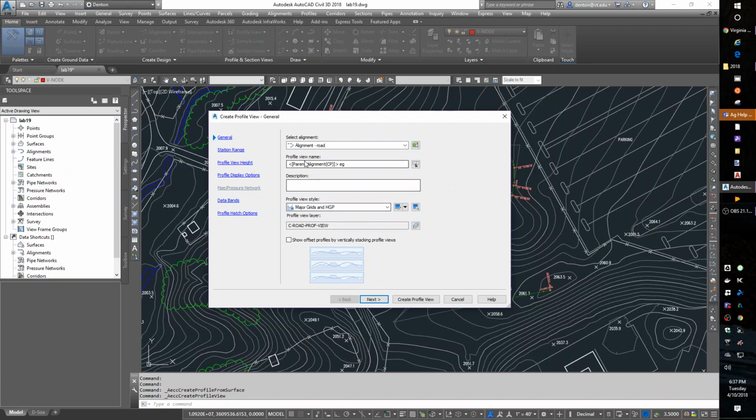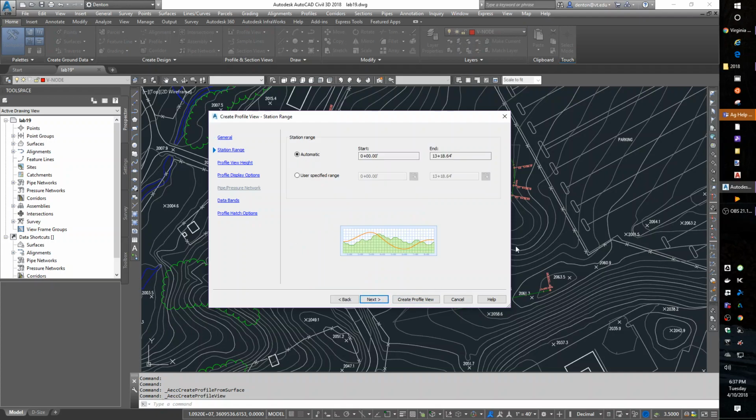Okay. This is profile view name. I'm using my parent alignment, which is alignment road, and I put an EG on the end of it instead of the default 1. If I'm descriptive with my profile view name, I really don't need a description. Next, it wants to know the range of stations along the bottom. And I'm saying go from the beginning to the end automatically. That's fine. I'll show you another way to break up the alignments or the profiles.